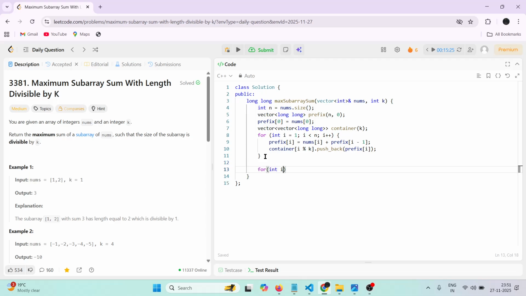For loop, int i equal to 0, i less than k, i plus plus, that means containers, I'm talking about the containers. Now another loop for, long, what we can say this one is the current sum. Now this current sum will come from container of i.